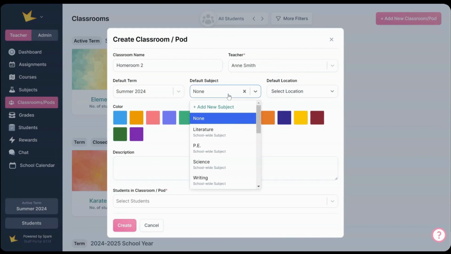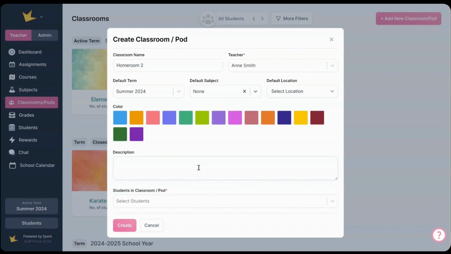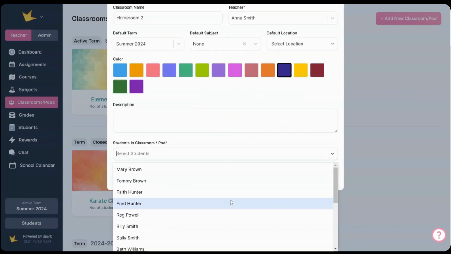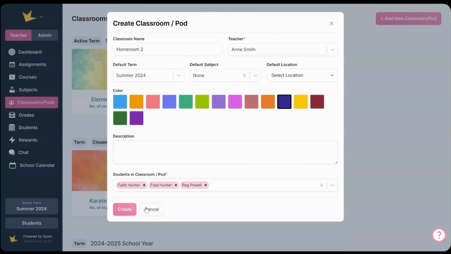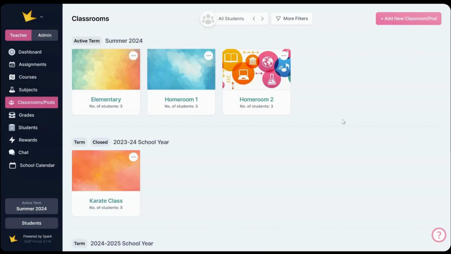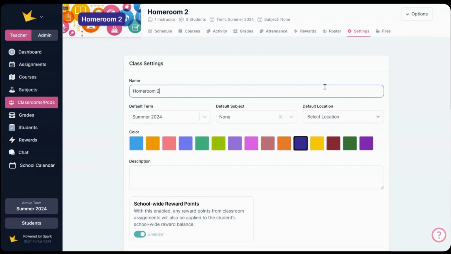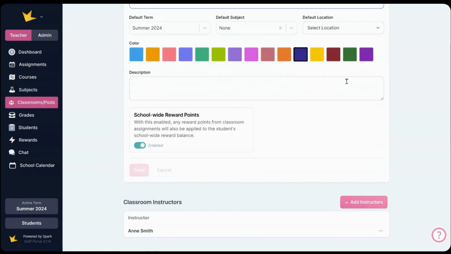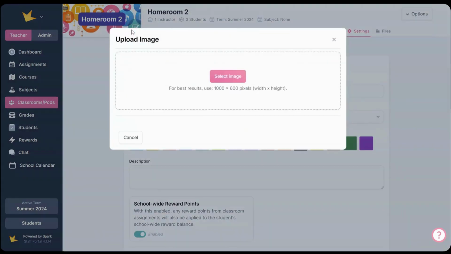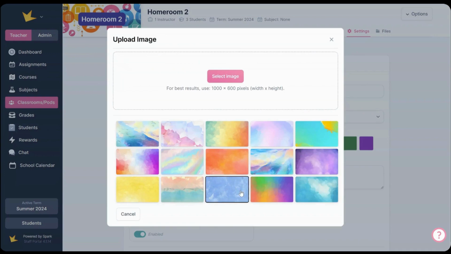You can also give your classroom a subject. However, if more than one subject is studied in your classroom, you might want to just keep it at None as well. You can describe your classroom, and you can also enroll students in your classroom at this time if you want. You hit Create, and then your classroom will appear. Clicking into your classroom, you can go over to the Settings tab and edit or add any of this information that I just showed you. You can also give your classroom an image if you would like.